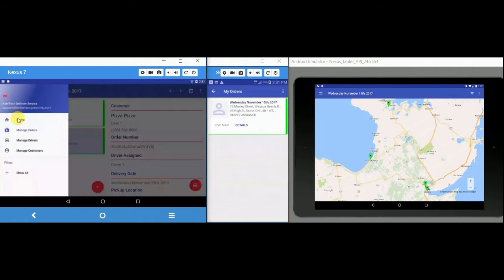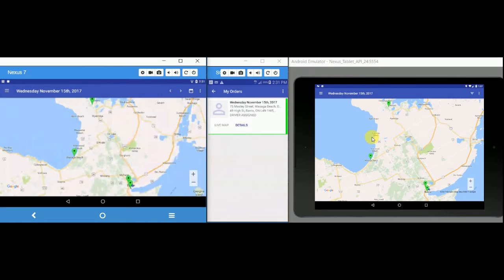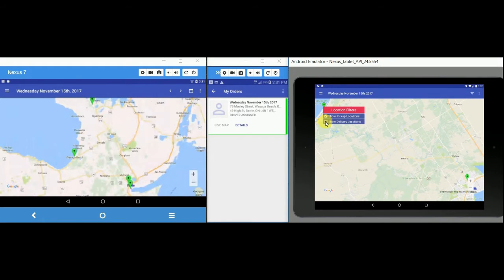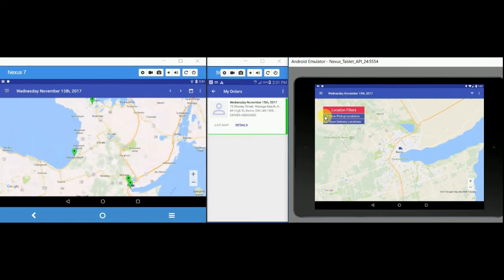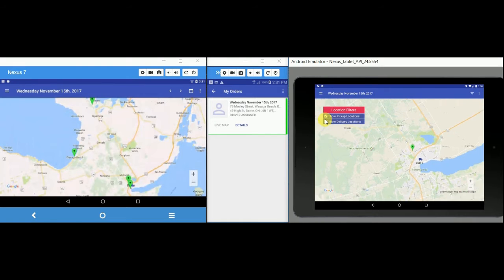Return to the home screens. So if we look at the driver screen, we also have the option here to filter. We can filter by pickup locations or delivery locations. So if you just want to see where your pickup spots are, or you just want to see where your delivery spots are, and of course, it'll shrink the screen down for that. I'll put those on so we can see.